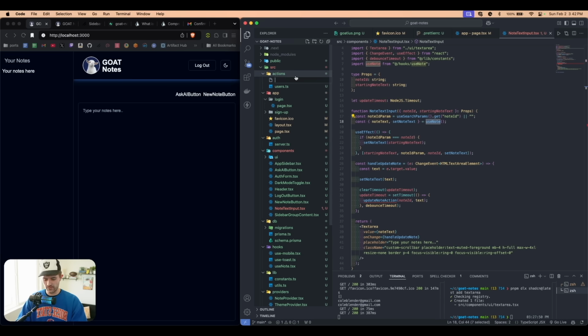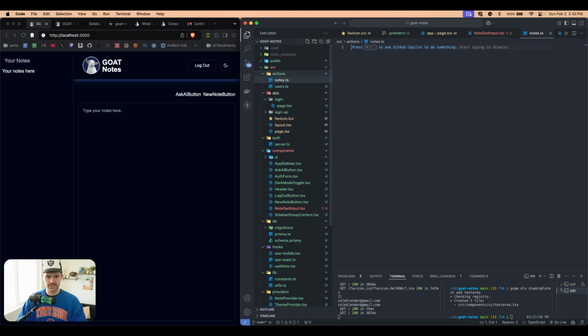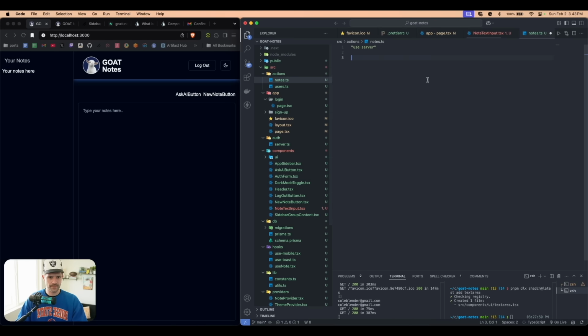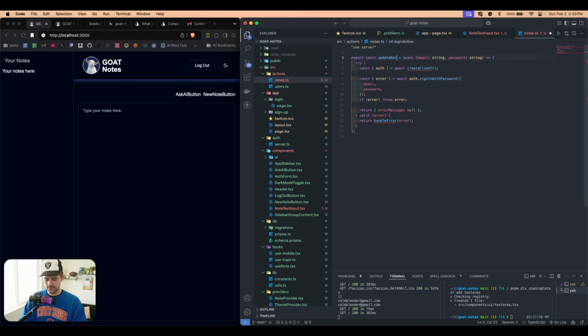We're going to create a new file called notes.ts. And at the top of the file, we need to say use server. And I'm going to go to these users notes and I'm just going to copy this login action because it's very similar. And I'm going to paste this. And instead of calling this login action, we're going to call this update note action. And instead of these, it's going to expect the note ID, which is a string, and the text, which is a string. And then inside of here, we can get rid of a few of these things.